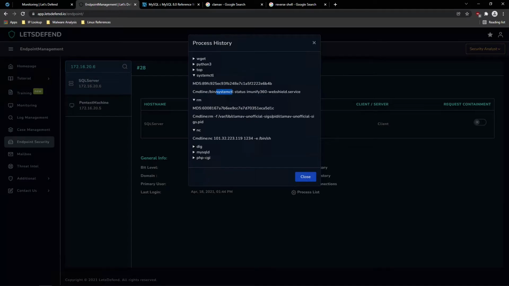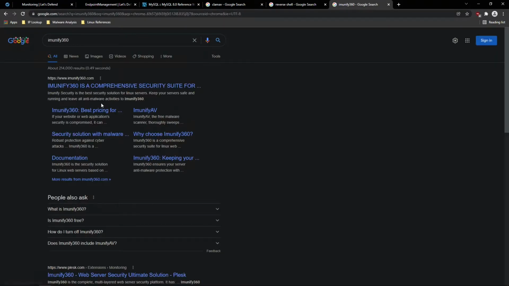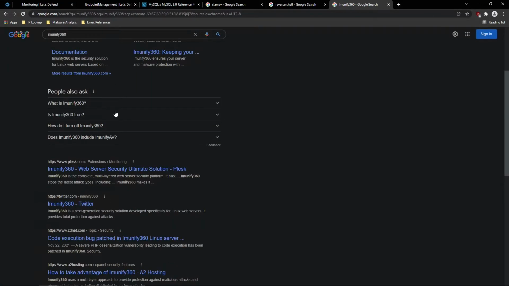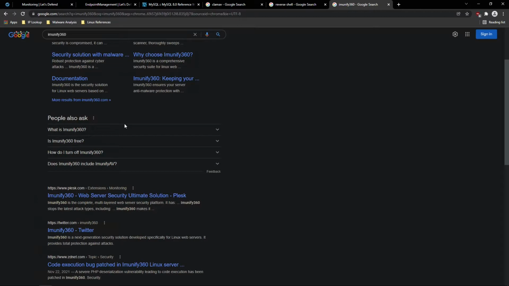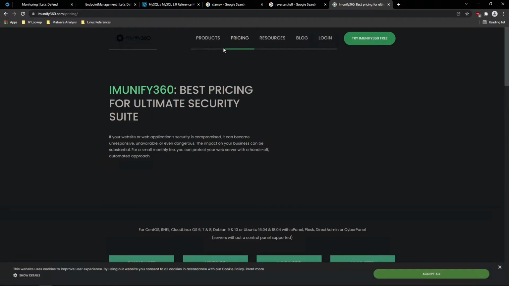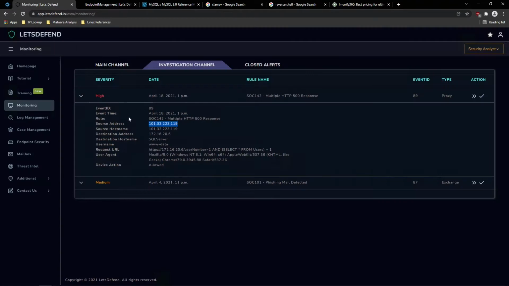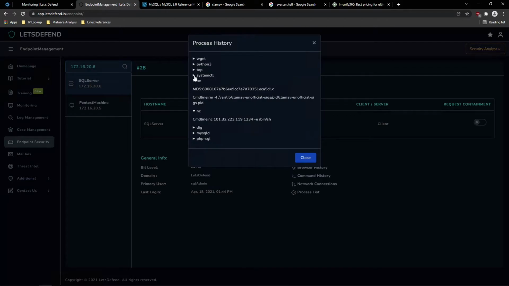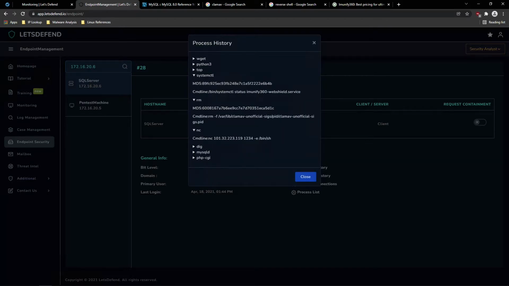System control status. So they try to find the status of this program, this software. Some kind of security suite, it looks like. It's like a web application firewall, maybe. Okay. Well, yeah, they queried that service, and it's weird that they had this on here, but it didn't really help.